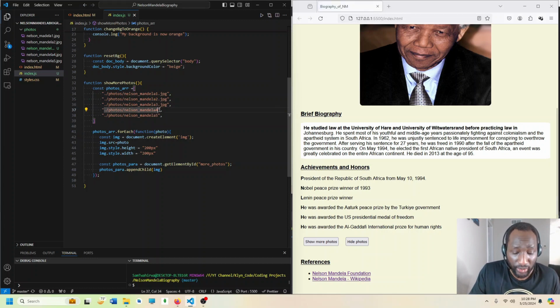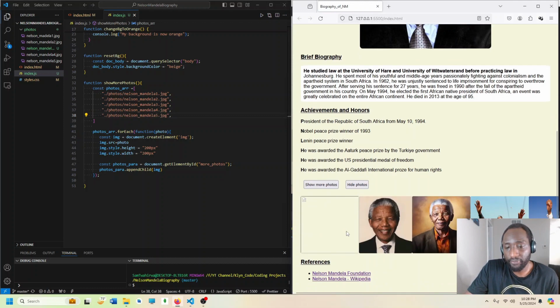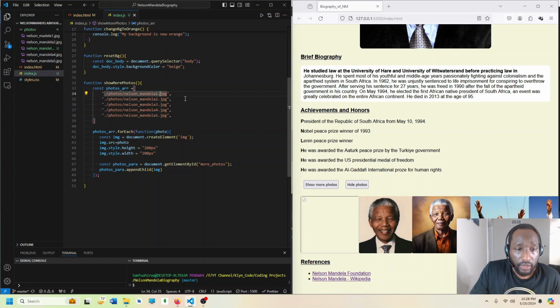All right, so one thing you'll know about coding is not a straightforward thing. Sometimes you have to code as you debug. All right, and with that, I think it should be fine. If I click here, yes, awesome. It shows. We get the images. But the first one is not showing. Nelson Mandela 1. Why isn't it showing?